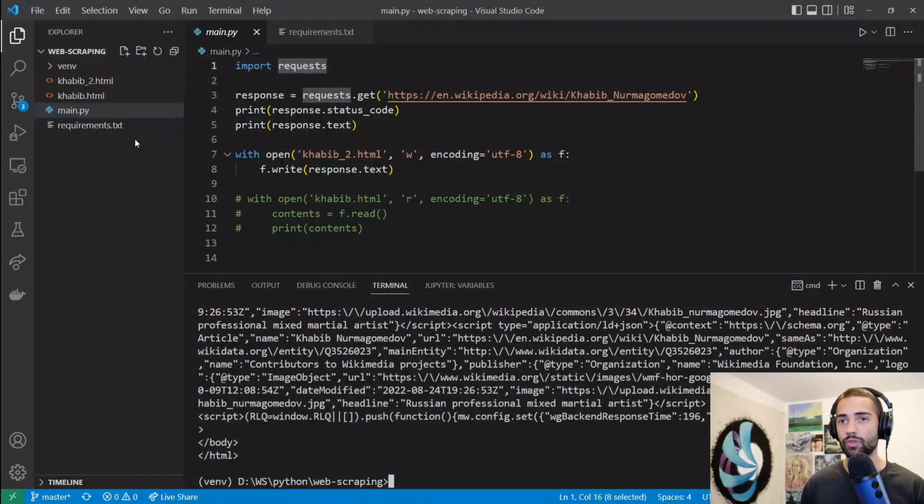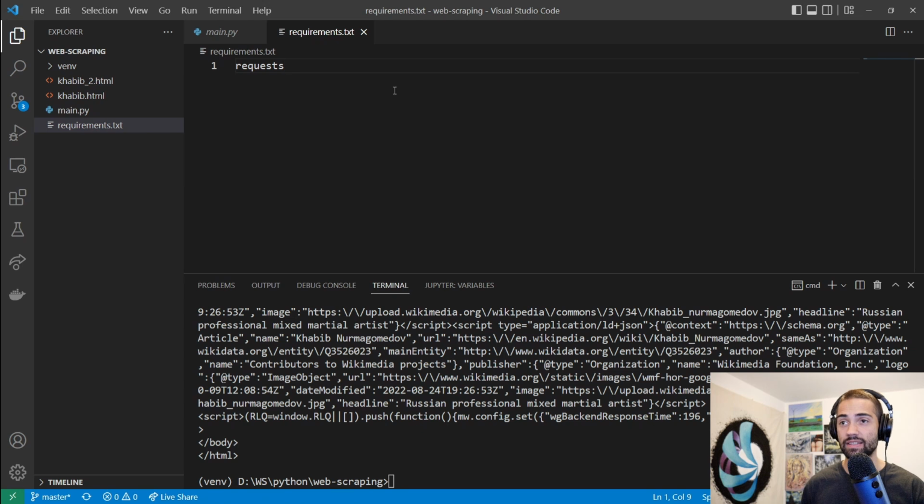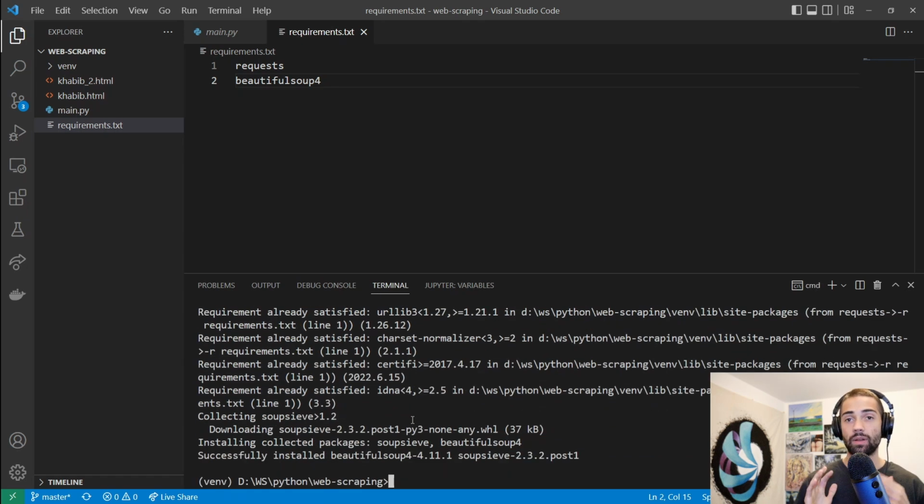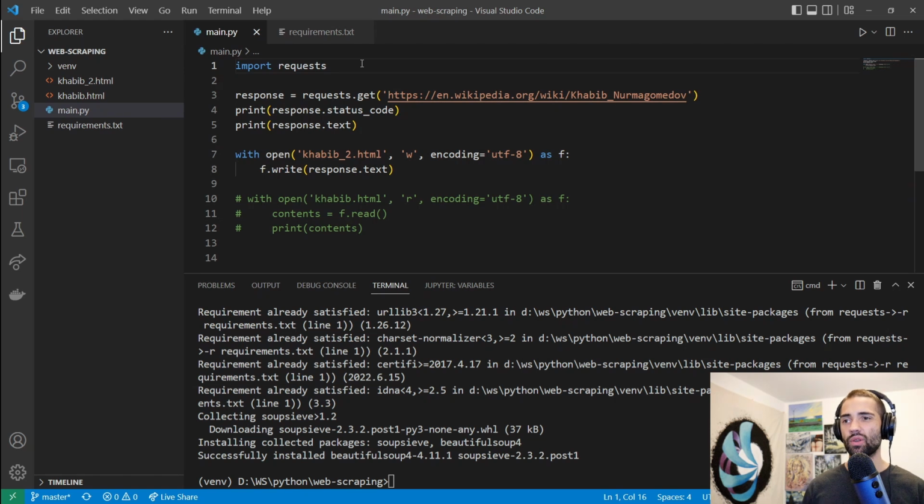We will come back to our project, go into requirements.txt and put Beautiful Soup into here. We can then rerun pip install -r requirements. This will ignore already installed requirements like requests, and it will install your additional requirements like Beautiful Soup. Let's come back to main.py and try to use Beautiful Soup.